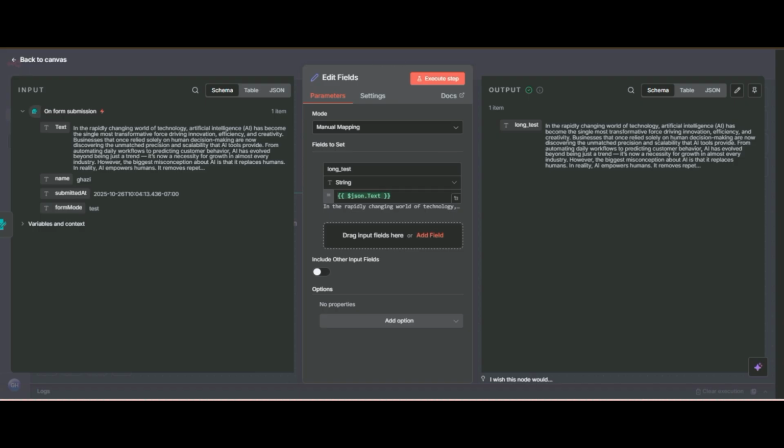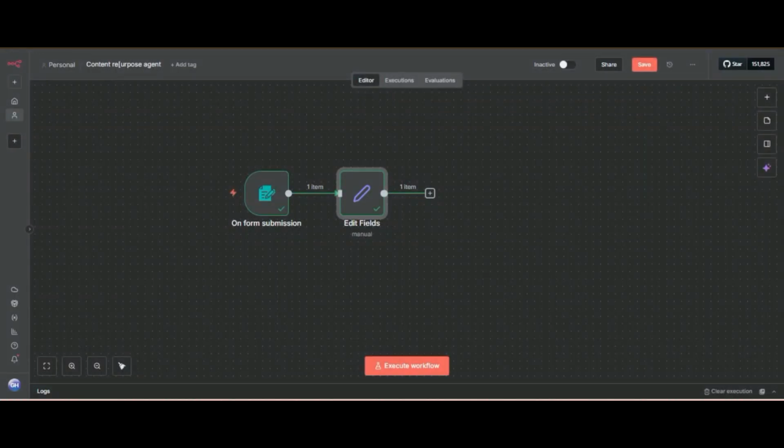Here we use edit field for renaming, for filtering and removing unnecessary data, and setting data dynamically. So I have explained the edit field node, hope you understand. So we have received our text.